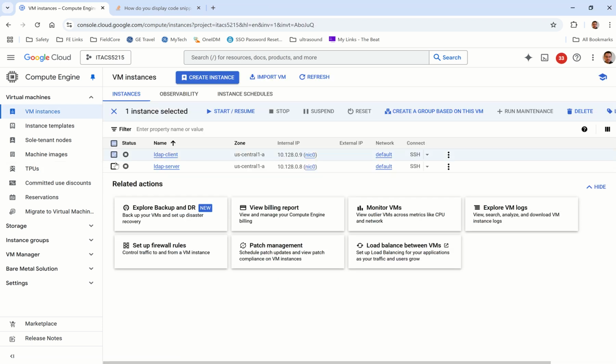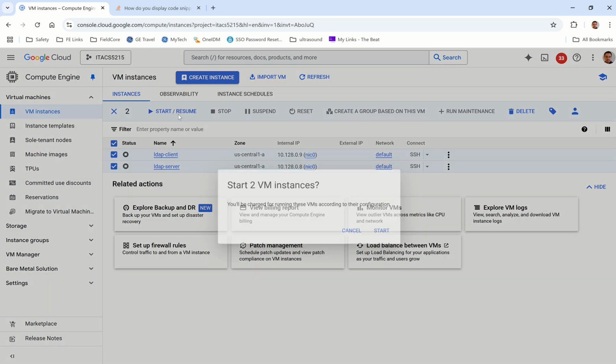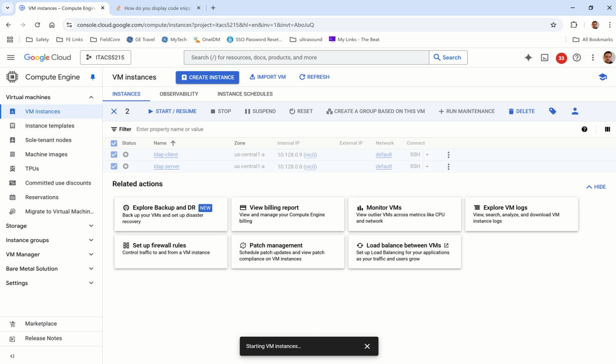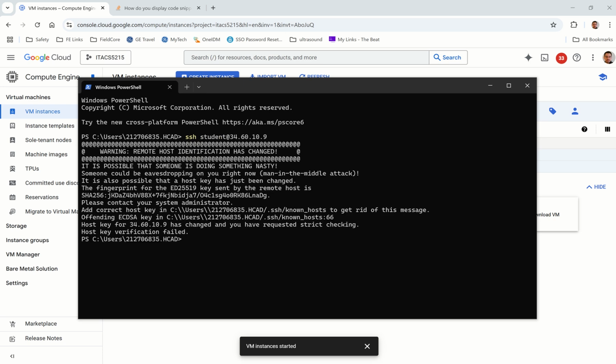Next, I'm going to go ahead and start both of my machines. So I'll just highlight them and click the button to start them. And once these machines are started, I should be able to connect to them. So I'm going to set up the server first. I'm going to copy the public IP or external IP to my clipboard. I'm going to SSH to that server. So student at public IP address.